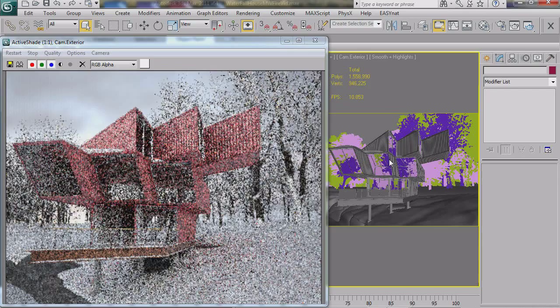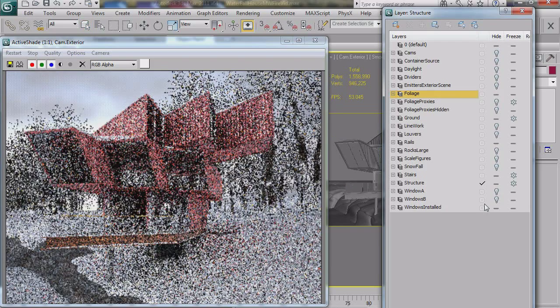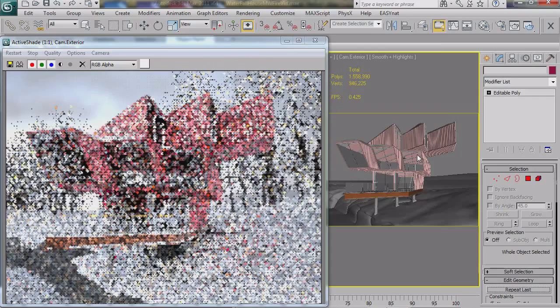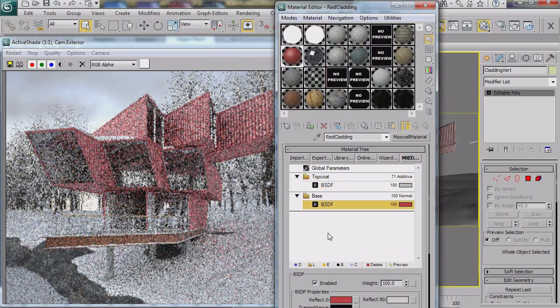As far as edits, let's unfreeze the building. So let's unfreeze that. We'll go ahead and see if we can play with the color. I've noticed some strange behavior. Let's see if it does it here.